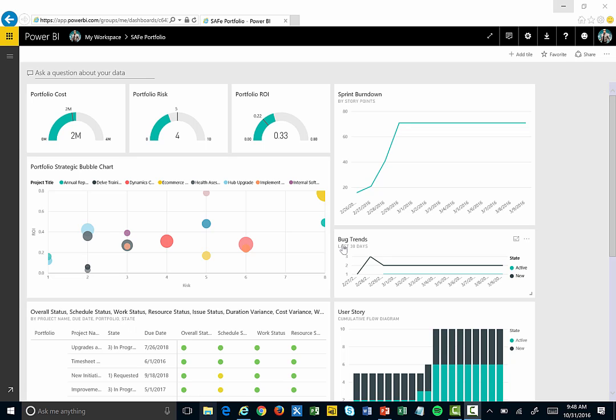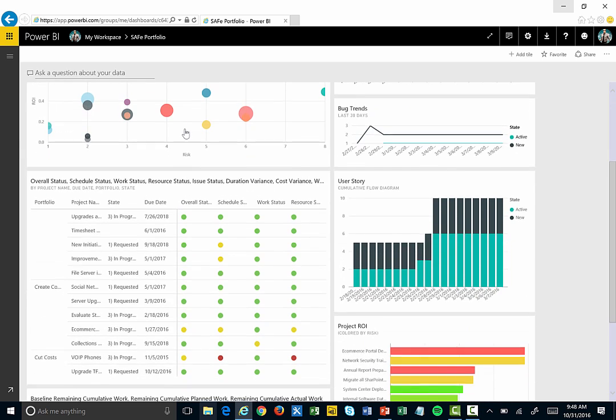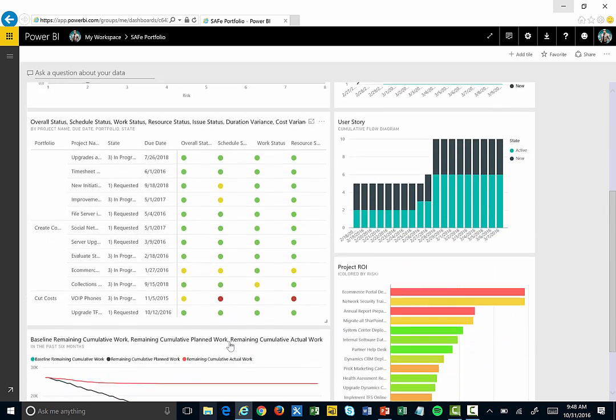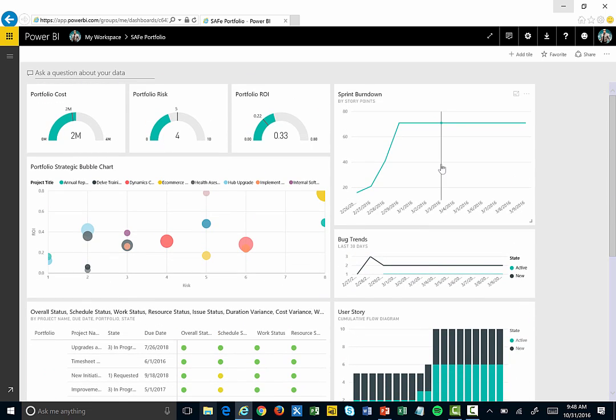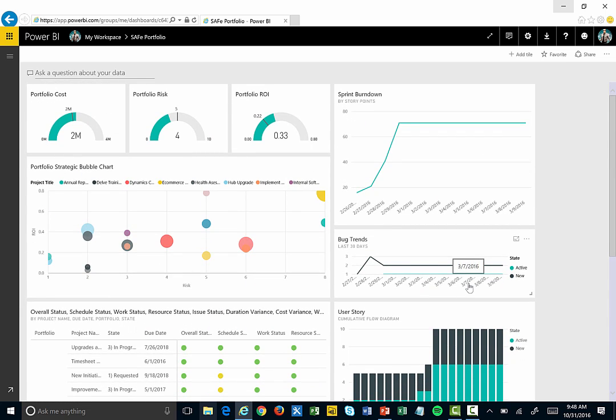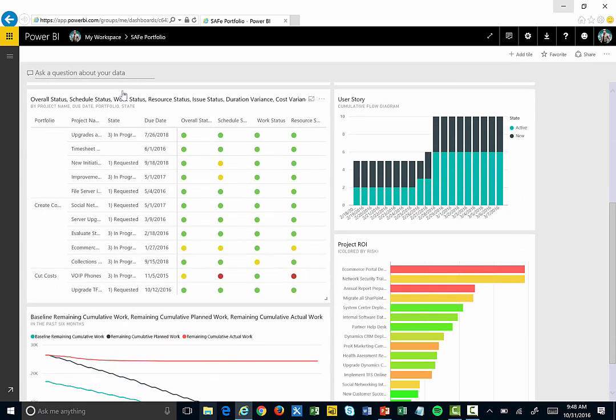So you can come in and see at a high level how your portfolio is doing from a cost risk perspective. We can see status of projects. We can see risk versus ROI of our projects, as well as even bring in more agile types of metrics for our agile projects like sprint burndowns, bug trends, etc. From here, on your high-level dashboard, you can click into any one of these if you want more information.